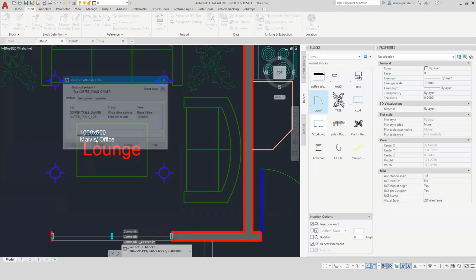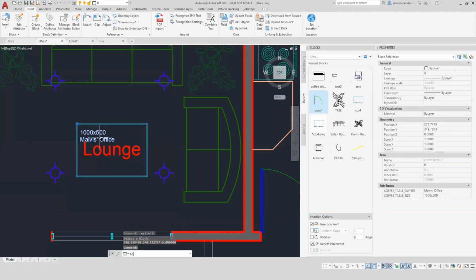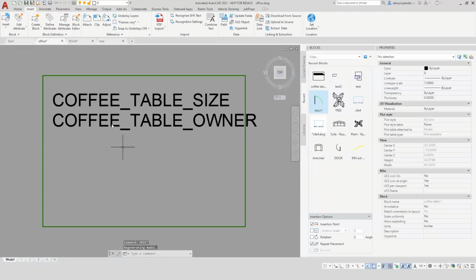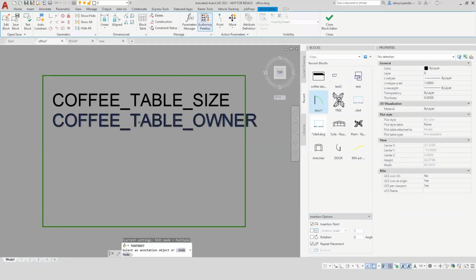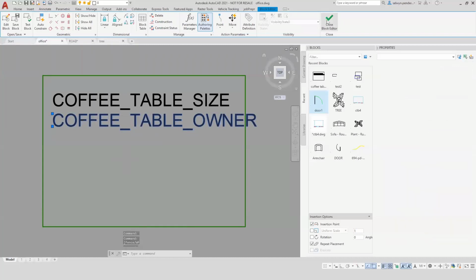Sorry guys, I'm just going to have a look at that one. Let's bring up block editor. Invisible. Sorry, I thought I checked on invisible. Close block editor.